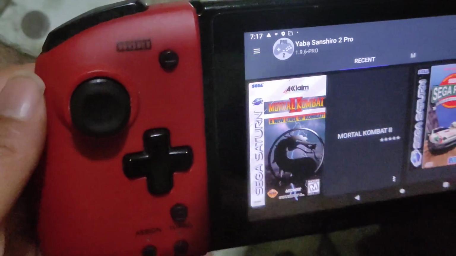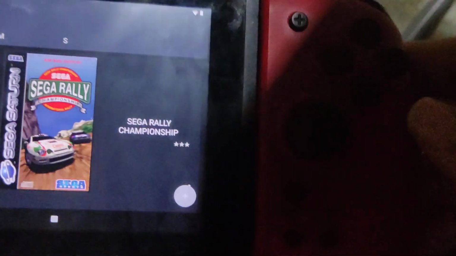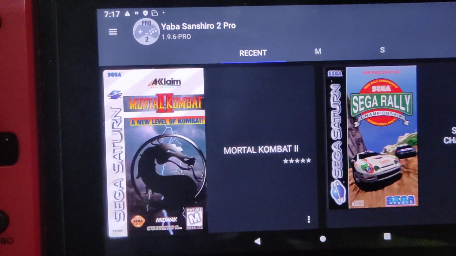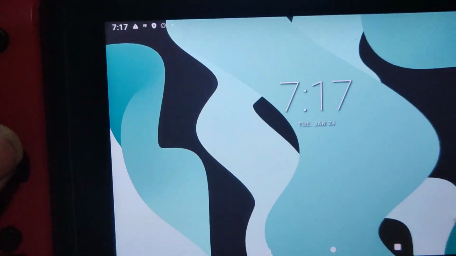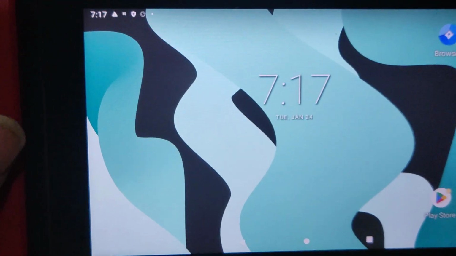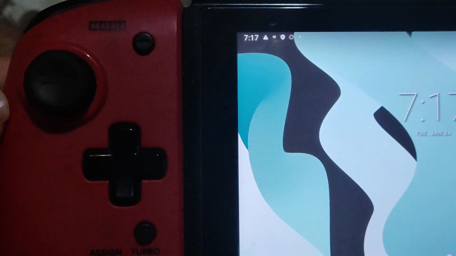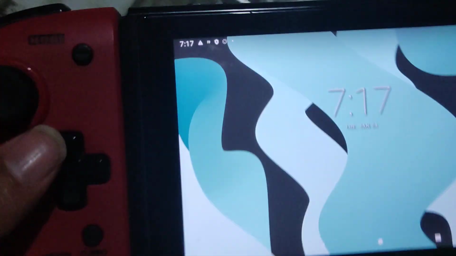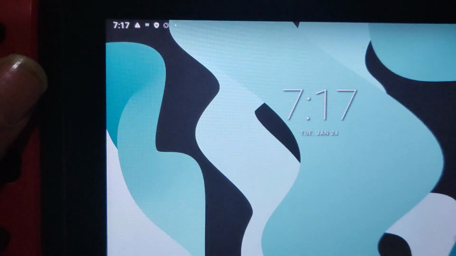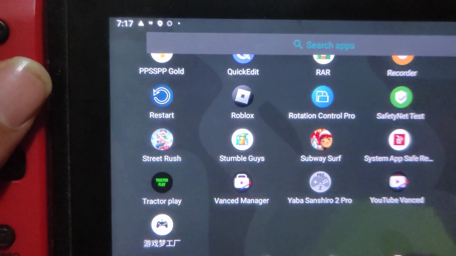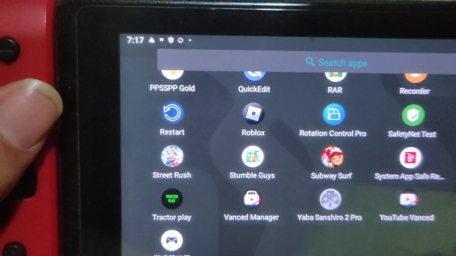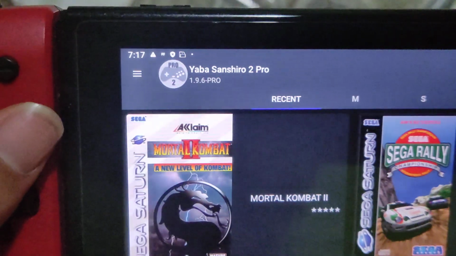Today I'll be showing you how you can play Sega Saturn games on your Nintendo Switch. This is going to be possible in Android. You have to install Android on your device. So the first thing that you gotta do is you need to get a copy of the Yaba Sanshiro 2 Pro emulator. This is the latest version.